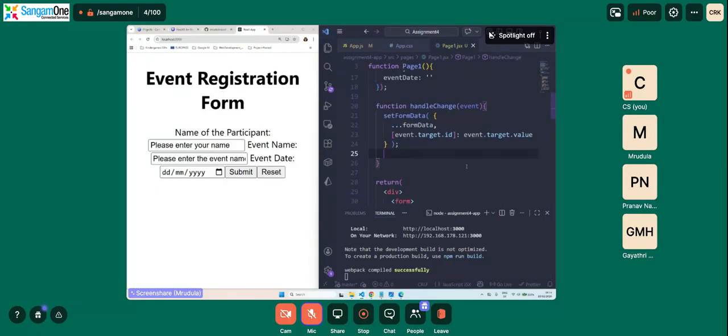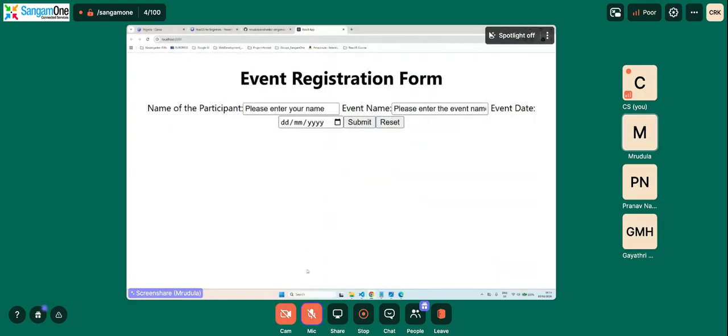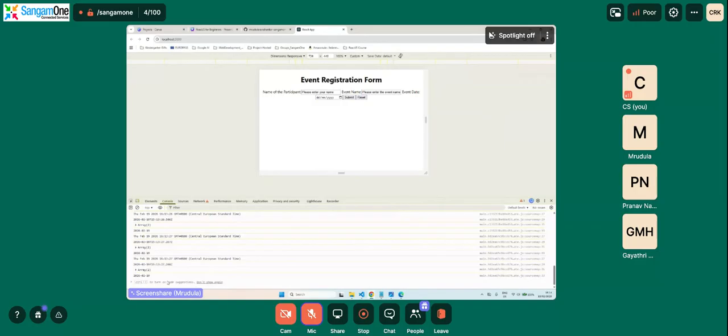console.log form data. Let's see what happens here. Could you please maximize the screen a little? Yeah, just a moment.